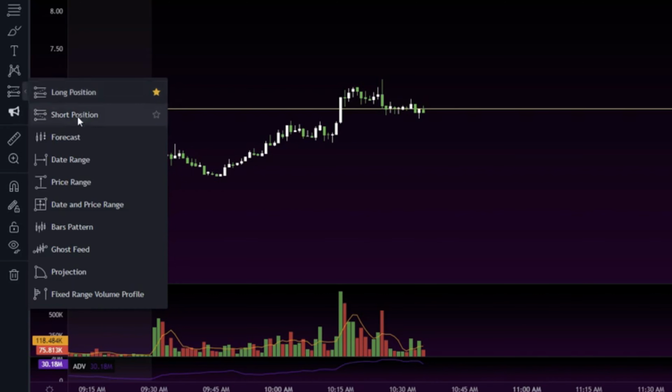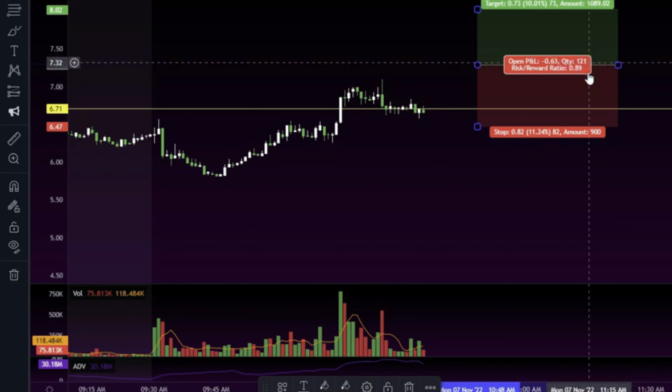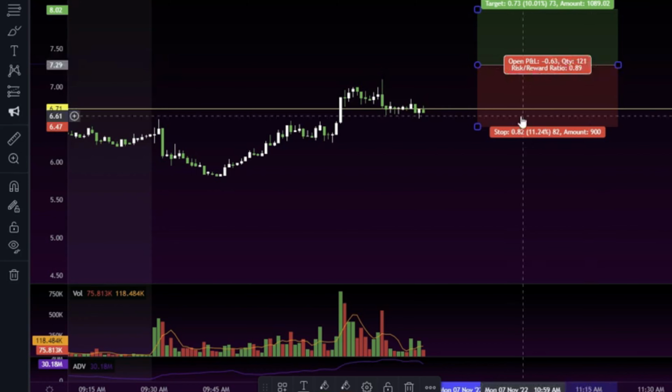Now, once I click this, I need to plug it into the chart, and I just do that by clicking in the chart. So what this tool is going to show you is how many shares you need to take on the position to risk X amount of dollars, and that's represented by this quantity and then a number. And then it's going to show you your risk to reward based off of your planned entry, stop, and target.